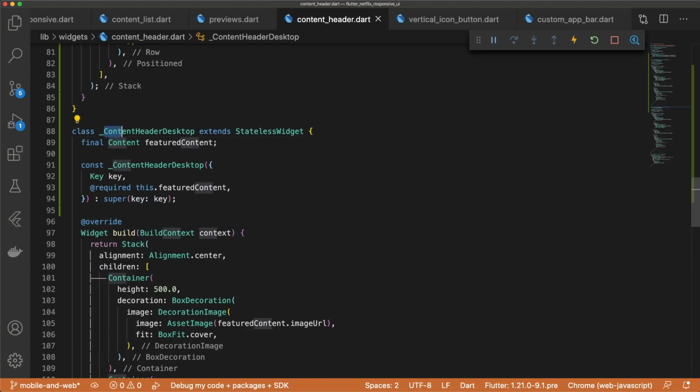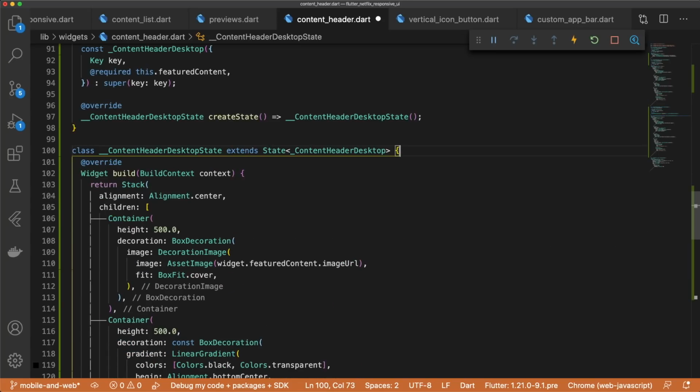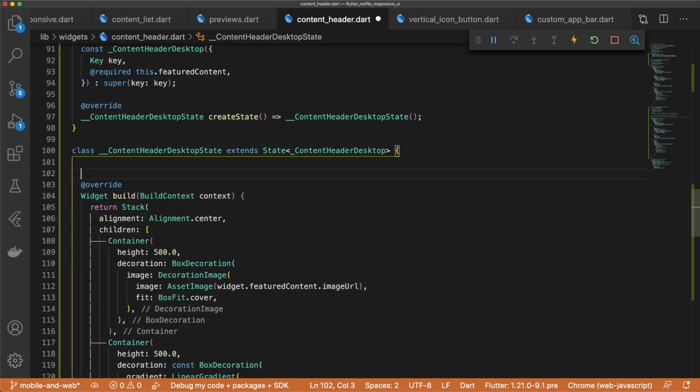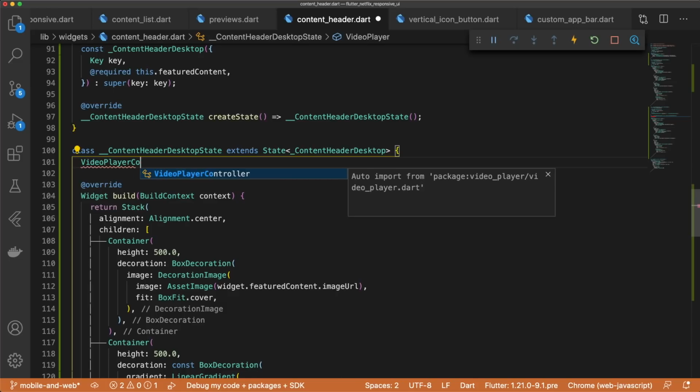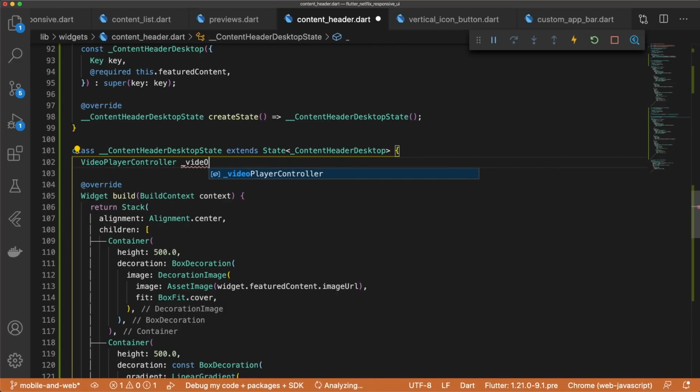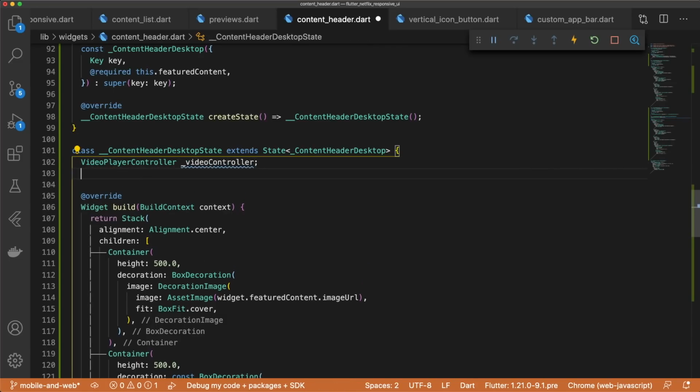is actually convert our content header desktop from a stateless widget into a stateful widget. The reason we need it to be stateful is because we need to manage having a video player controller to play videos, and also having a boolean for the mute button. So let's add both those in now. We need to instantiate a video player controller, and boolean is muted, which we'll set to true by default.